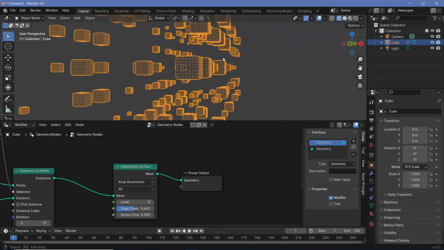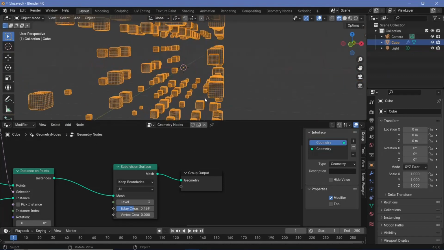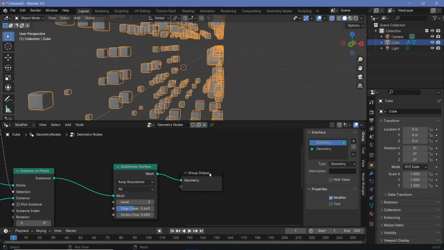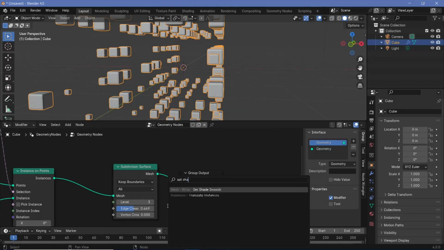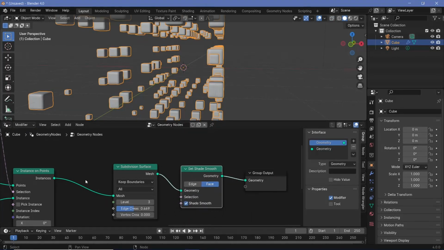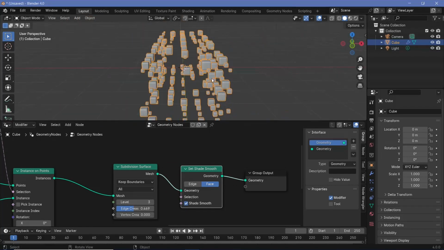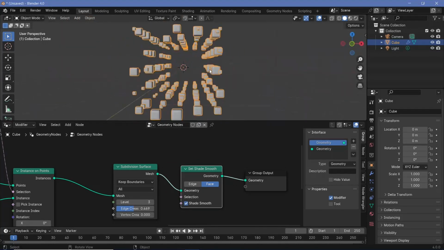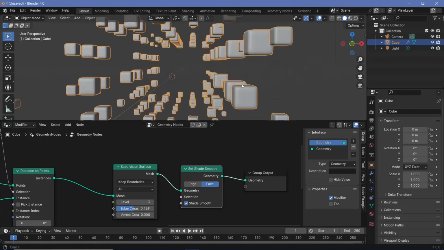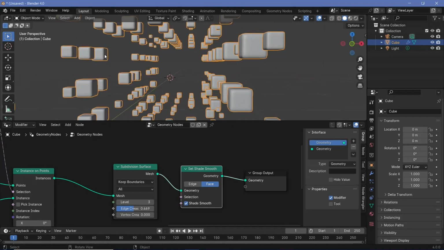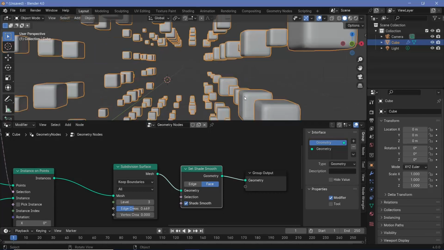That looks great. So now that we have that, we can make sure that it's shaded smooth by pressing Shift A and searching for a set shade smooth. Then we can plug that in right there, and this is what we have. Soft cubes. That looks great. Why I'm using these soft cubes is because I know that I will want to add in some amount of lighting and reflections. So I think they'll look better on these rounded edges.